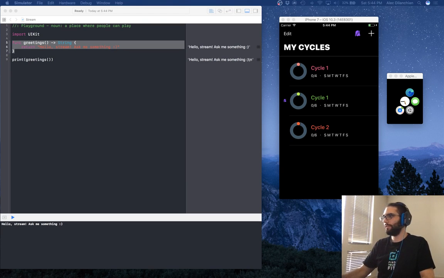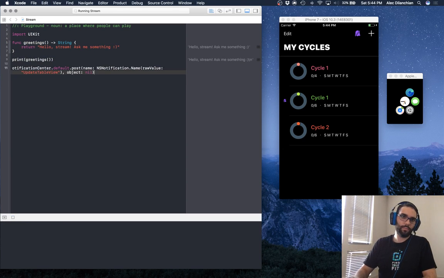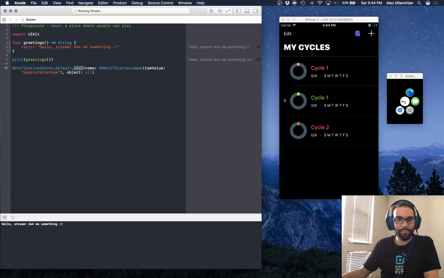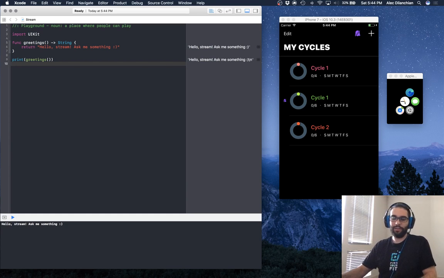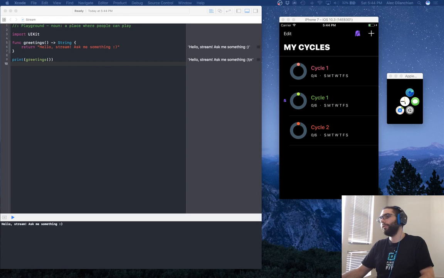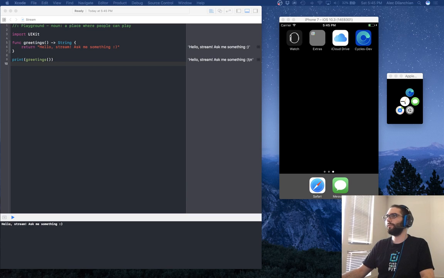So we're going to call this, basically it looks like this. It's called notification center default, and you post this object that has a name called update table view. And when you pass nil here, it means that I'm not passing any data over with it. So this gets fired off. Whoever's listening to it will actually get called, and the code that runs will get called. So I'm going to rebuild the app, see if it works.